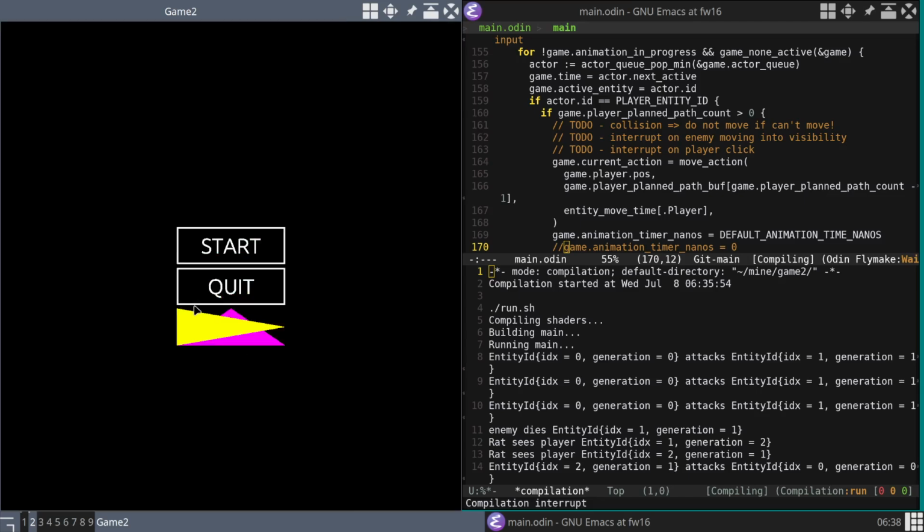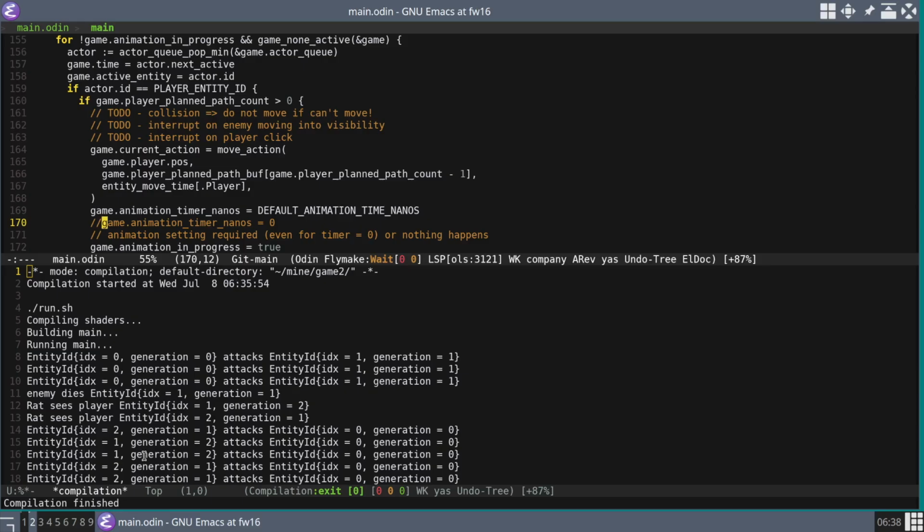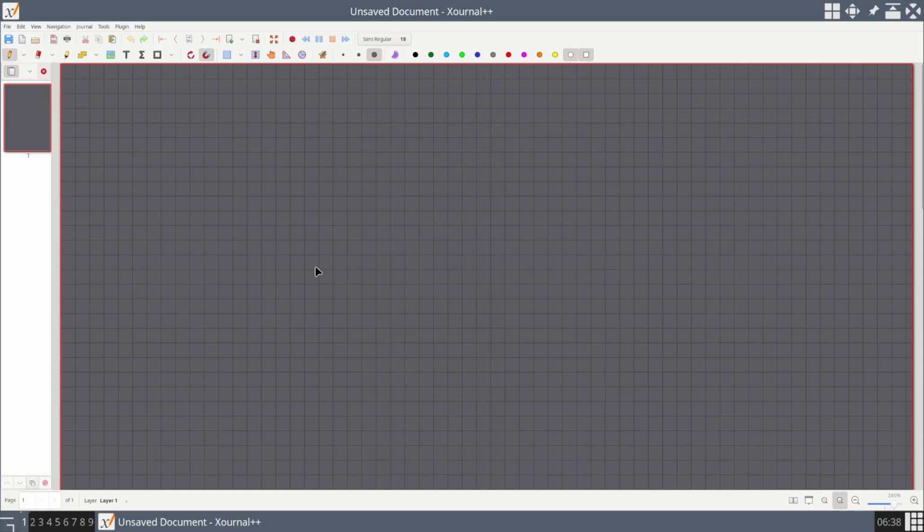In terms of what that change is, I could show you it in the code, but I think it's a bit of a mess. So I was thinking what I might do, I might just quickly sketch it out.